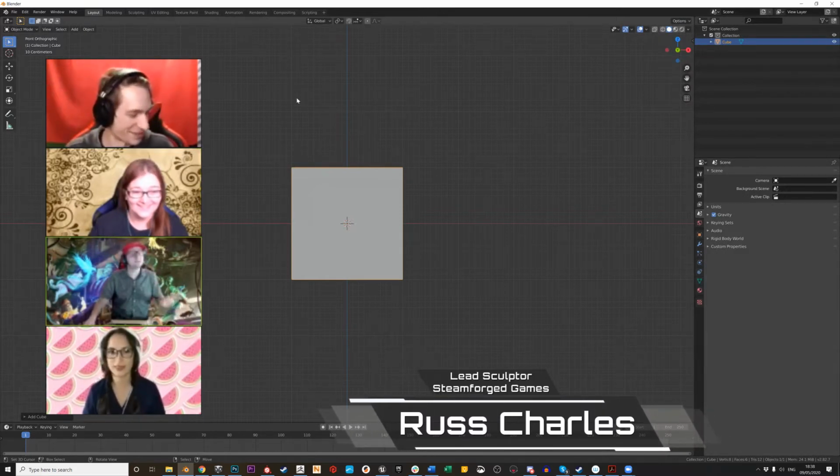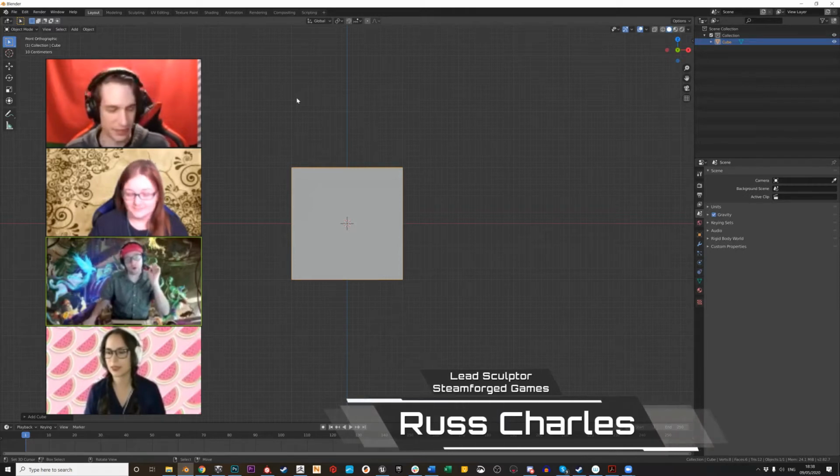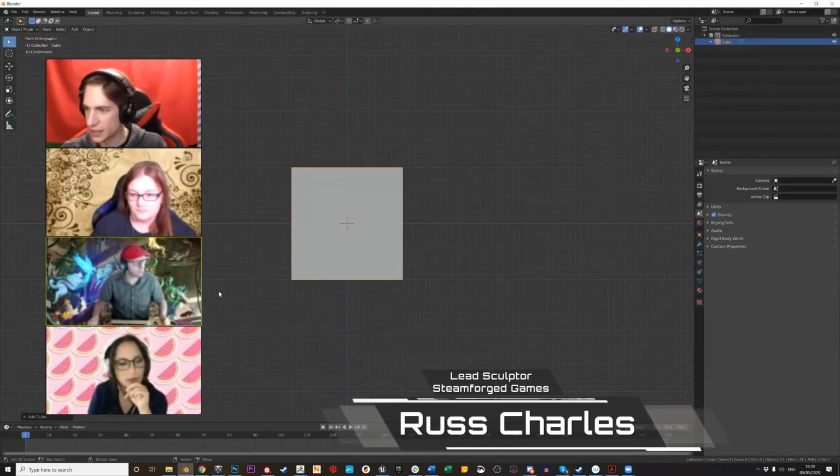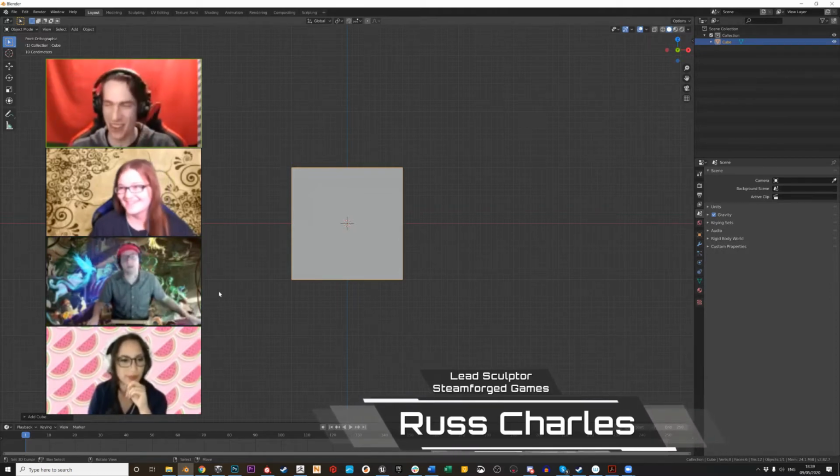Okay, if you can get yourself, like I have, to the point where you've got your orthographic, you're in the front view, and you've got a cube at the center of the screen, we are golden. Are we all good with our cubes? Yes. I have a cube.